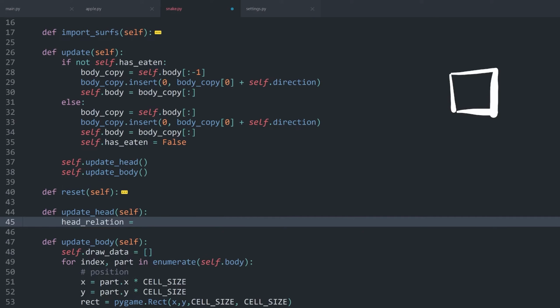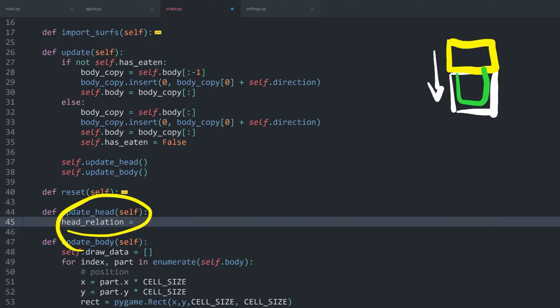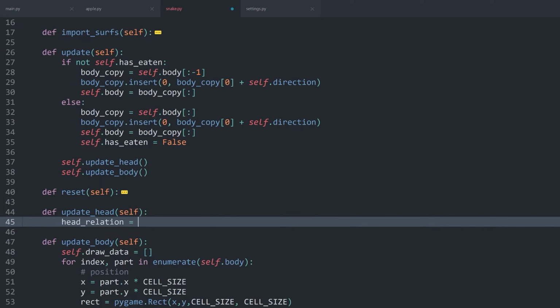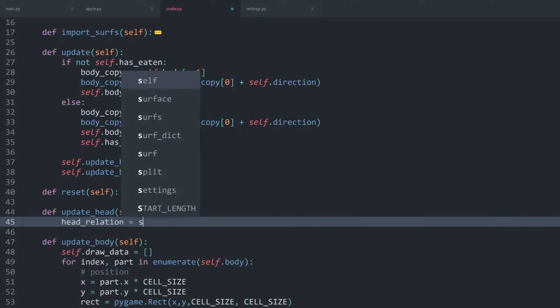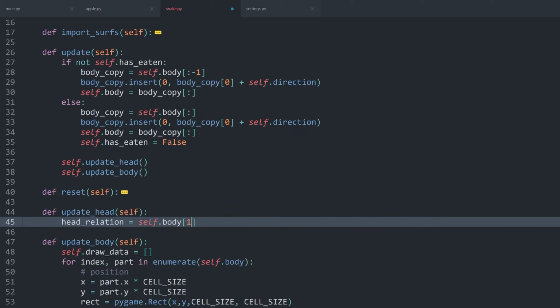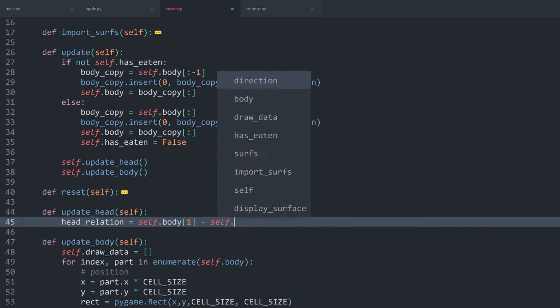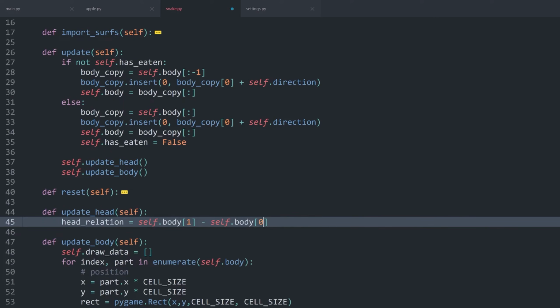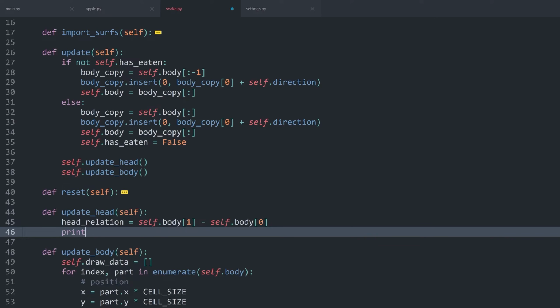However, if the first part of the body was something like this, then we know the head should be facing down and look more like this. This relationship is what we are getting via the head relation. And doing all of this via vectors is really easy. All we need is self.body[1], so the first part of the body. And from that, we want to subtract self.body[0]. And let's print what we get, head relation.